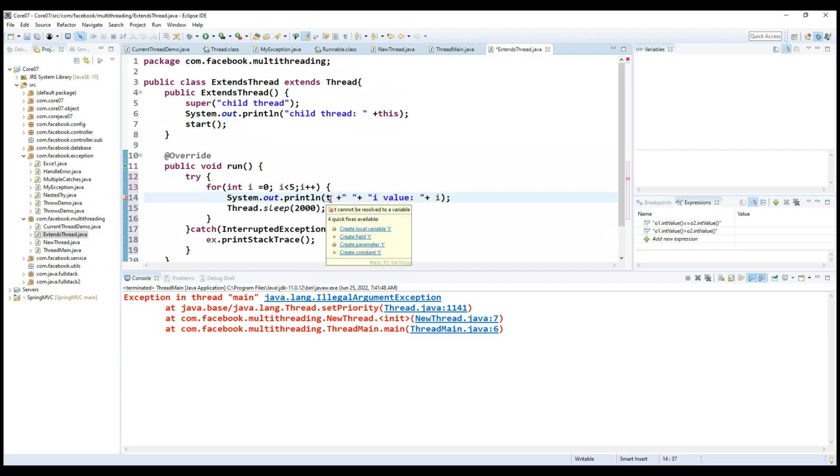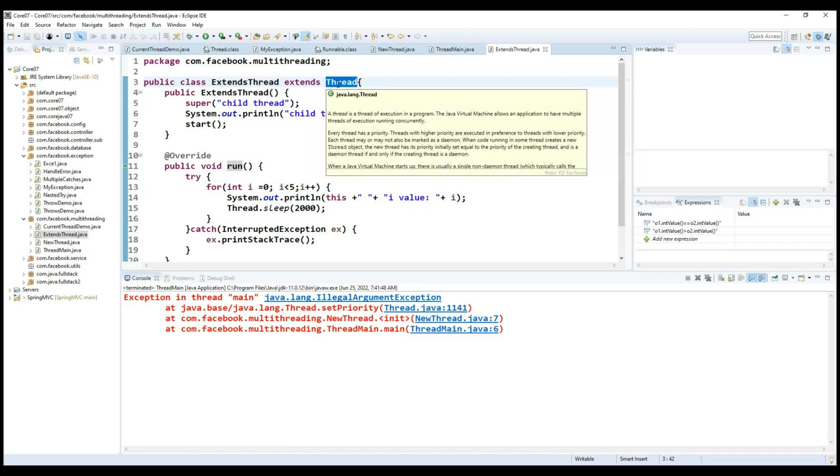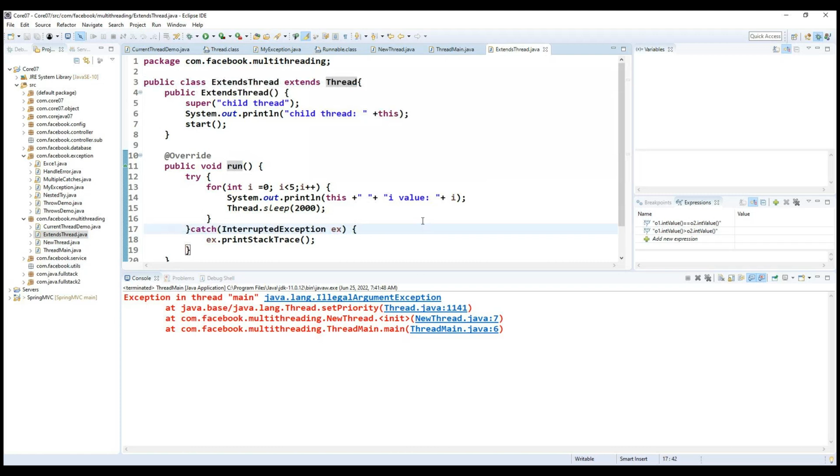Okay, so here we don't have a key. Now what we can do basically, I want to print this information, which thread is trying to execute here. So you can call this object, and it will print this particular current object. The current object internally contains thread information. Okay, so this is what we need to understand regarding this particular extended thread here.